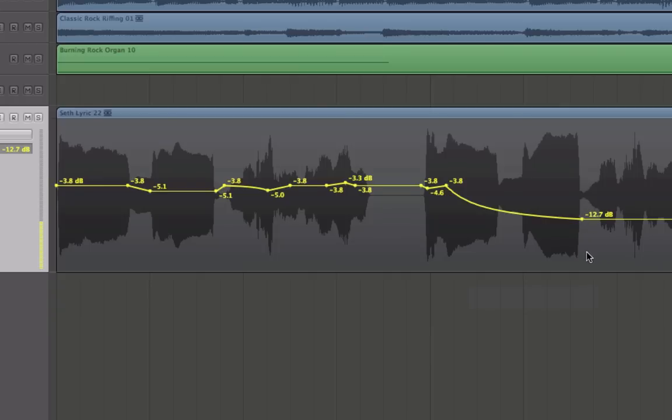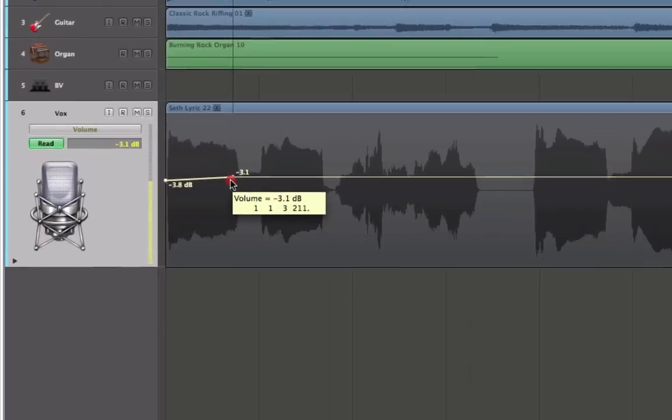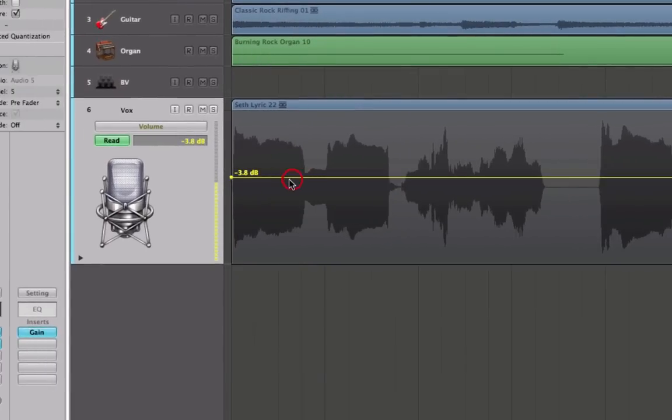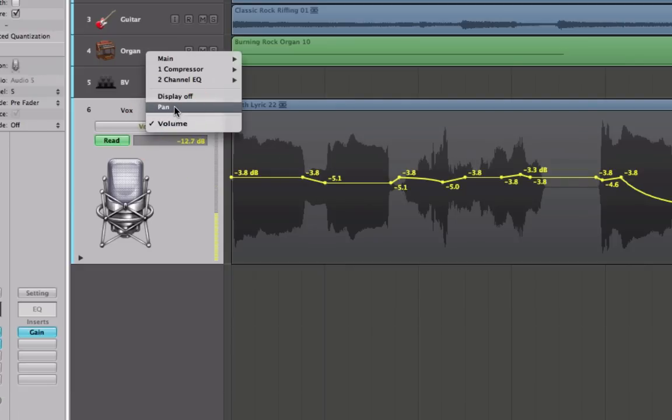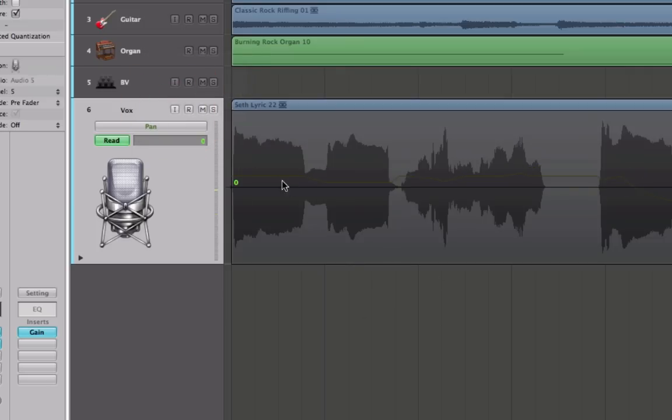Now what I'm going to do is go back to zero for that, just put it back to where it was, because I'm now going to show you some of the other things we can automate. So that was just the volume. When I go to something else like pan, you'll notice that the volume display stays in the background, so we can still see it faintly, but now we've got a new line that's the active layer, and this is the panning.